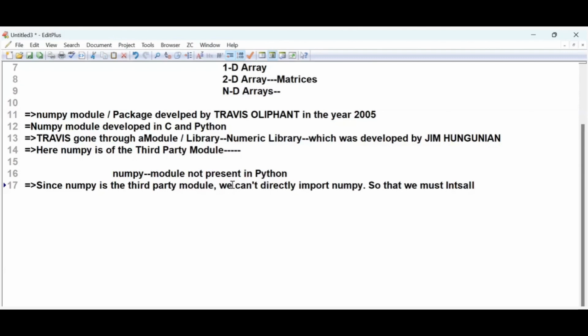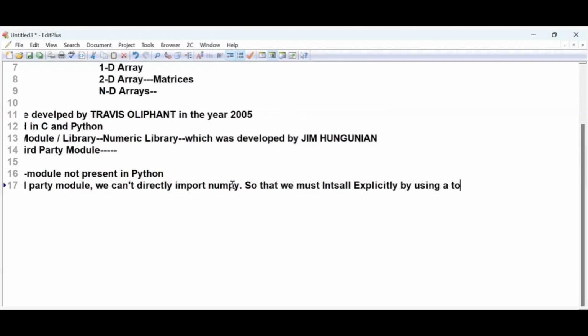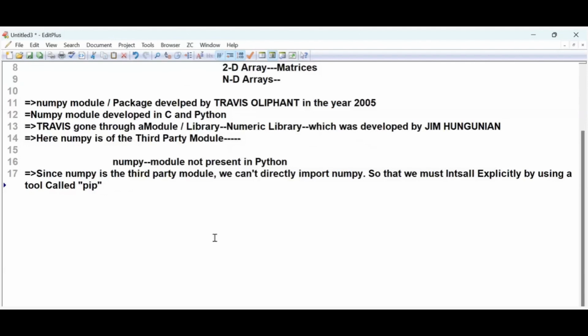install it explicitly. We must install explicitly by using a tool called pip. By using a tool called what? Pip. Spell out pip. This tool is present in our Python software only.